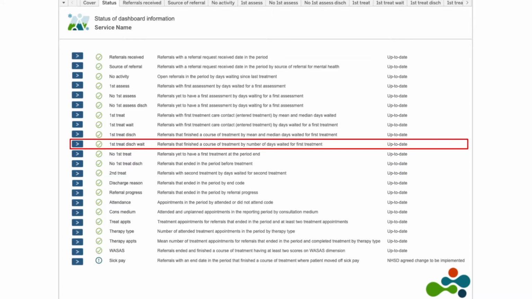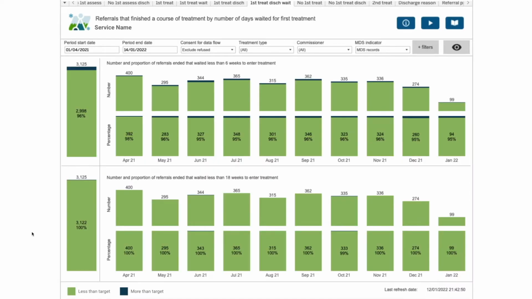We're going to have a look at a particular dashboard in more detail. Referrals that finished a course of treatment by number of days waited for first treatment. This dashboard shows the total number of referrals that ended in the period, 3,125, and we can see that 2,998, or 96% of those, waited less than 6 weeks to enter treatment from the top chart, and 3,122, or 100%, waited less than 18 weeks from the bottom chart.